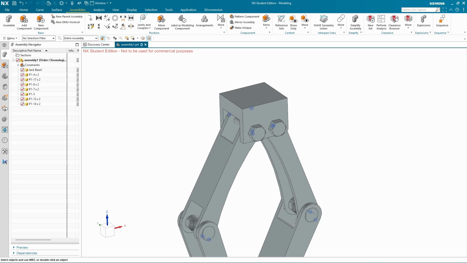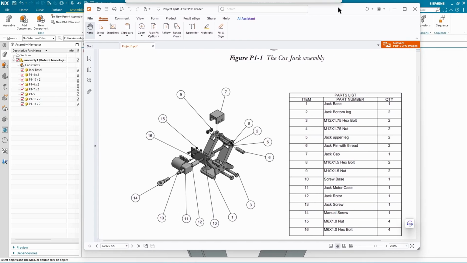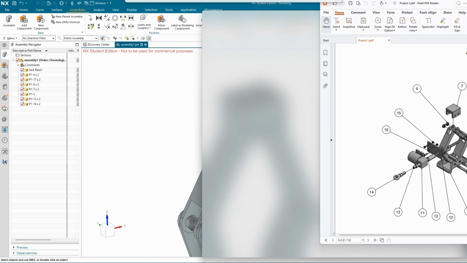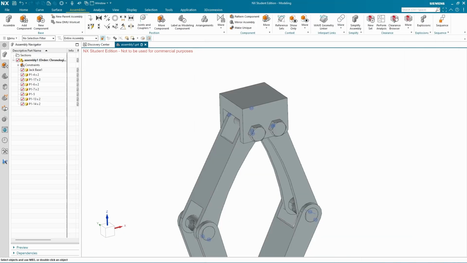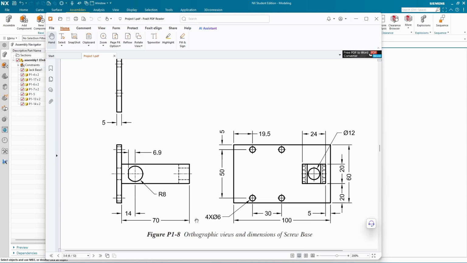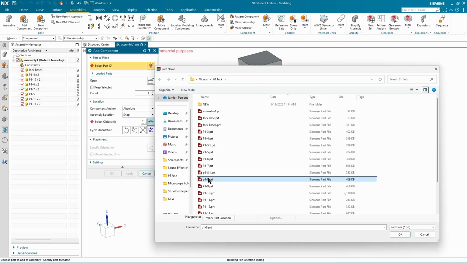Scrolling through our PDF, go on the very top. Let's see what we've got next. 9, 10. All right, now number 10 is this guy right here, and that is the screw base. So let's put in screw base. Let's find out which one that is. P1-8. So P1-8 is the screw base. So that's the next one we're going to put in.